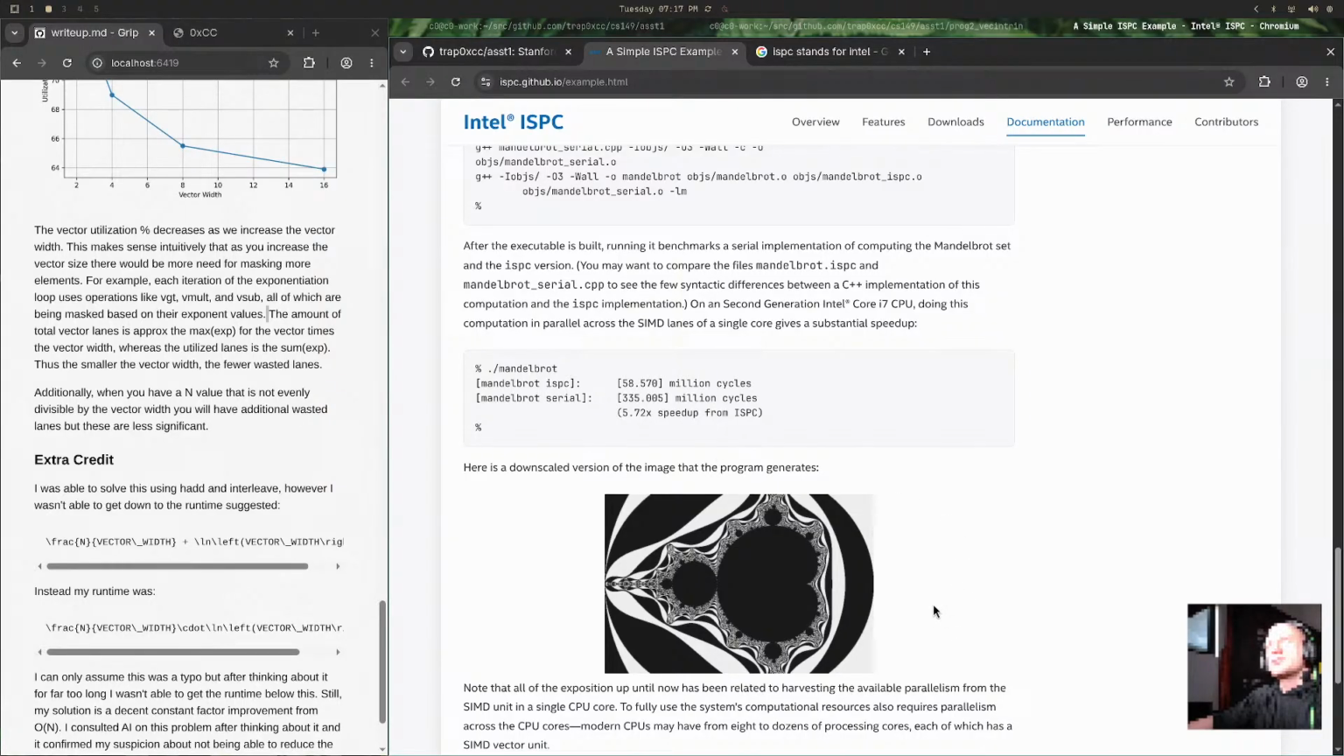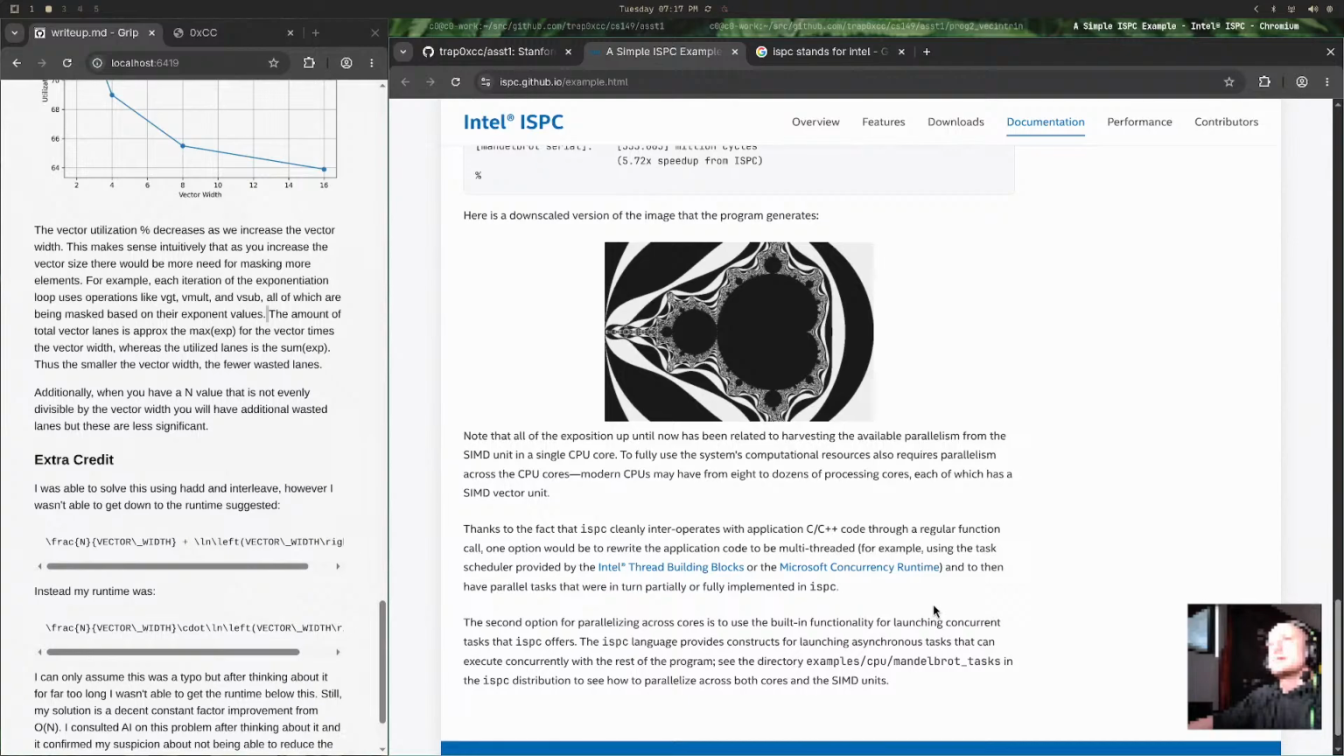Here's a downscaled version of the image that the program generates. Note that all of the exposition up until now has been related to harvesting the available parallelism from the SIMD unit in a single CPU core. To fully use the system's computational resources also requires parallelism across the CPU's cores. Modern CPUs may have from 8 to dozens of processing cores, each of which has a SIMD vector unit.